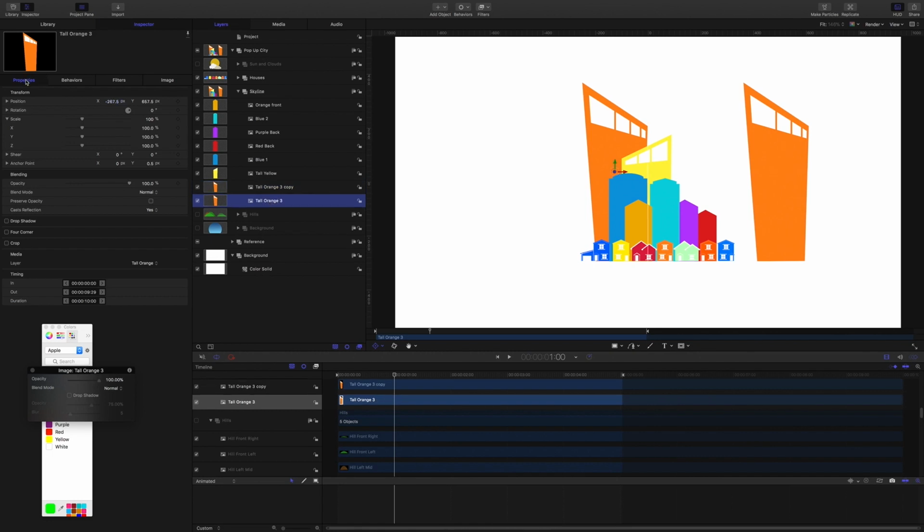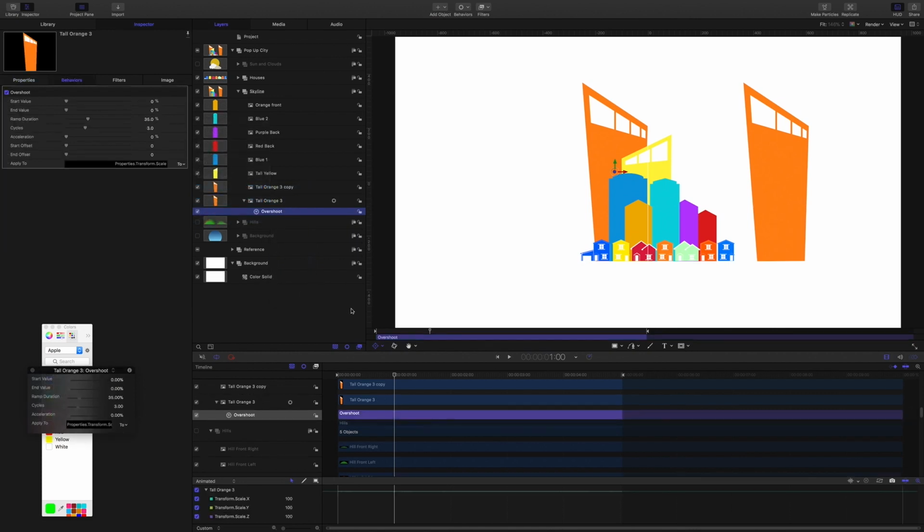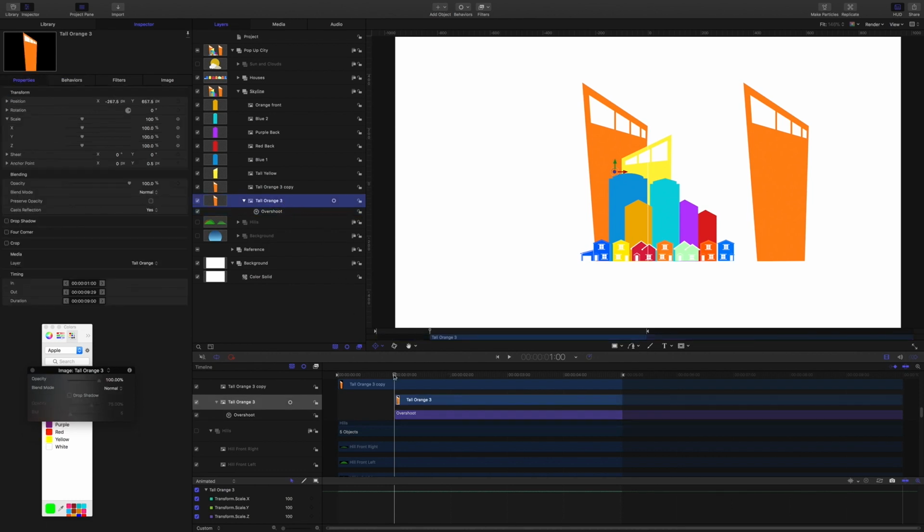I'll come into the properties. I'm coming to the main scale value here, and from the menu, add parameter behavior, overshoot. So I'm going to trim the behavior to 1 second, and I'll trim the shape to 1 second too, so that we don't see it before it begins to scale.